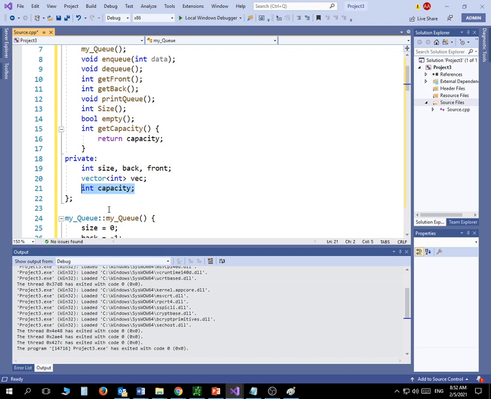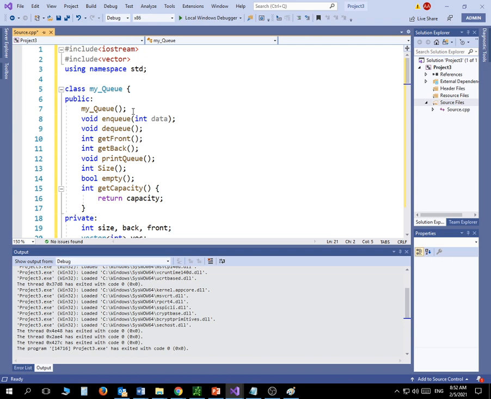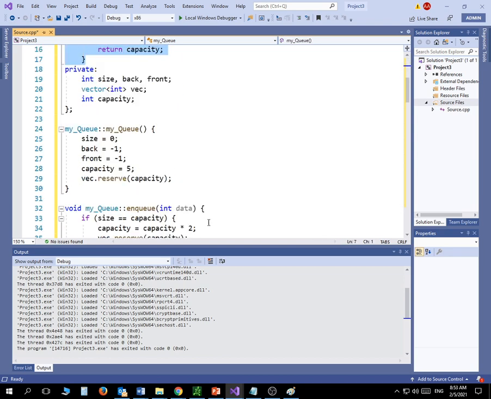Now, inside the public section, we do have the constructor. Sorry, I forgot about these structures, by the way. So this is the constructor. I got enqueue. Enqueue is another word for push. Dequeue is another word for pop. Get front, get back, print the queue. I created a function to do that. I created a function to return the size. I created a function to check if it's empty, and I created a function to get the capacity. Okay, let's go ahead and see the implementations of these methods.